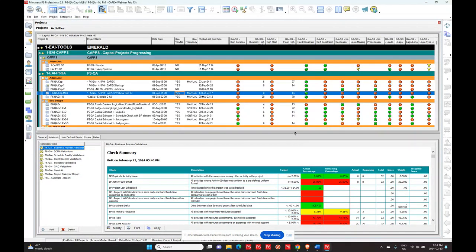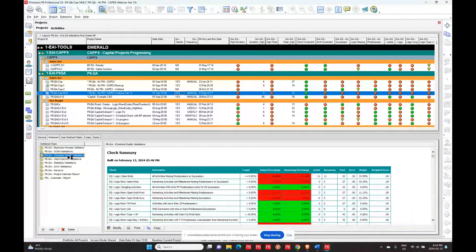Now, we'll go into the file itself and look at some of the checks, but Nicole mentioned that all of this information is available in reports. Well, if you select your file and you look at the notebook tab, you'll see this type of a scenario here. My notebook topics in this case are the P6-QA checks. So I've got business process at the top here. I've got DCMA. I've got schedule quality validation. So I'm just going to click on schedule quality for a moment here.